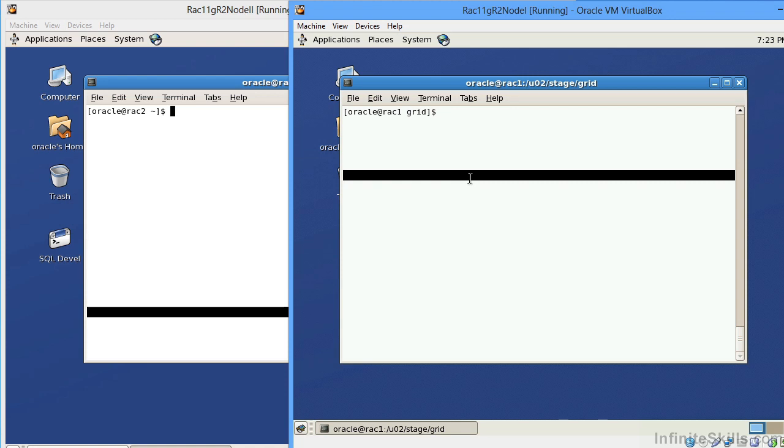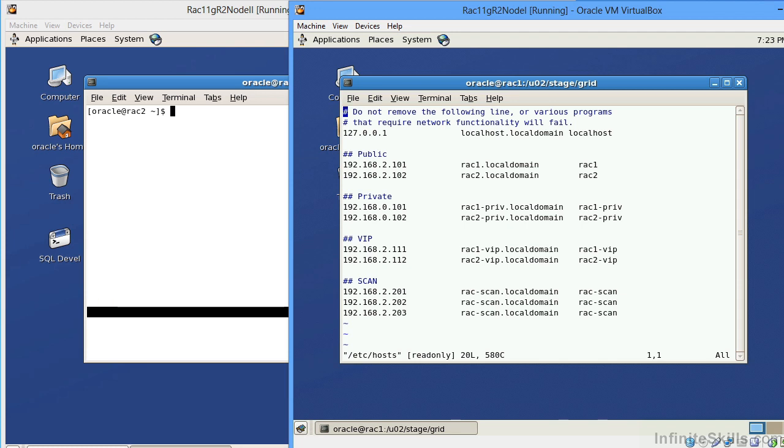We have Rac 1 for node 1, and then we have Rac 2 for node 2. We have already set up the networking requirements, and over here on node 1, let's go ahead and take a look at the /etc/hosts file. So I'm going to do a vi on the /etc/hosts file. In every single RAC environment, you will need to have 3 IP addresses set up. You will have a public IP, you will have a private IP, and you will have a VIP. In Oracle 11g, we also use a SCAN listener. The SCAN stands for Single Client Access Name.